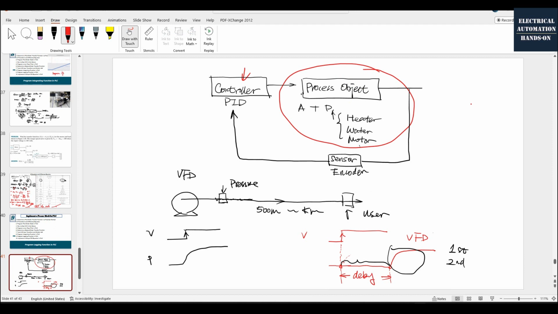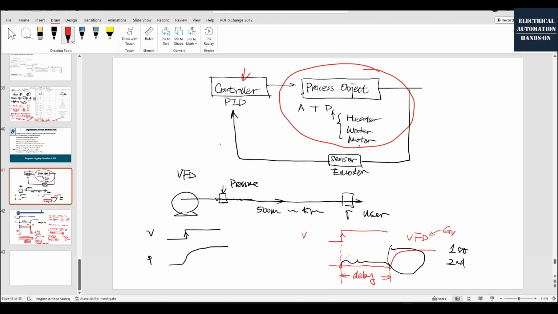And model-wise, if this pure transfer function is GV, then this entire transfer function in the Z domain is equal to G(Z) equal to GV(Z) times Z to the power of minus D.